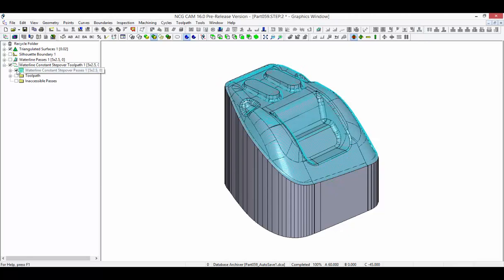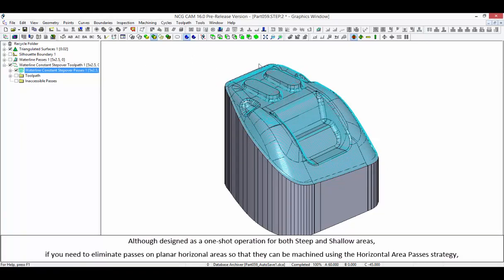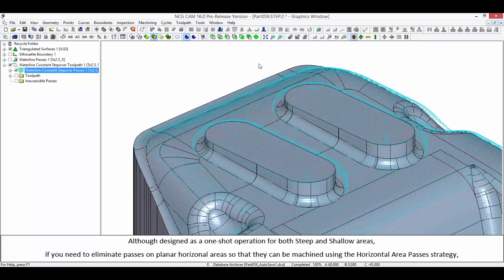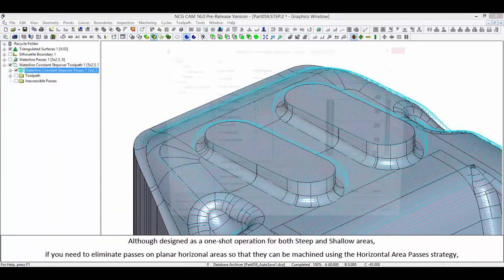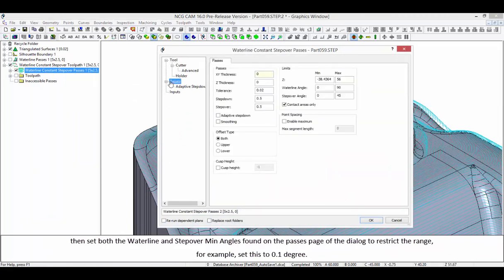Although designed as a one-shot operation for both steep and shallow areas, if you need to eliminate passes on planar horizontal areas so that they can be machined using the horizontal area passes strategy, then set both the waterline and step over minimum angles found on the passes page of the dialog to restrict the range. For example, set this to 0.1 degree.